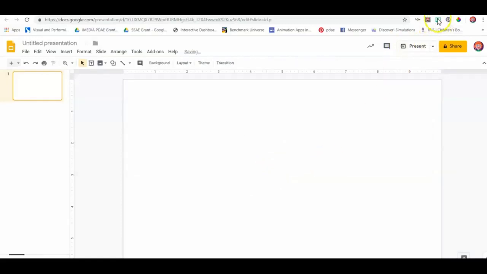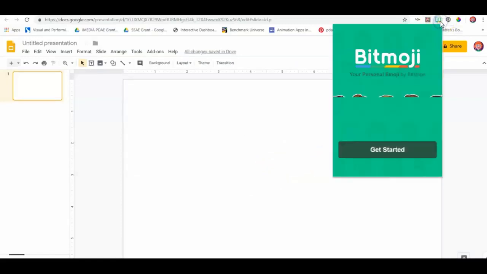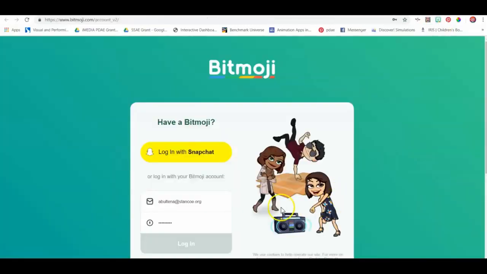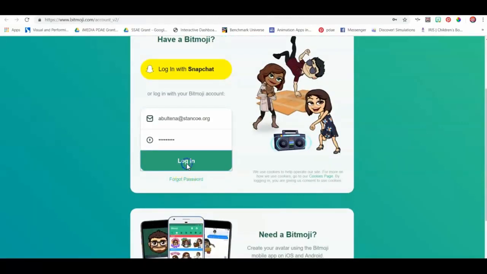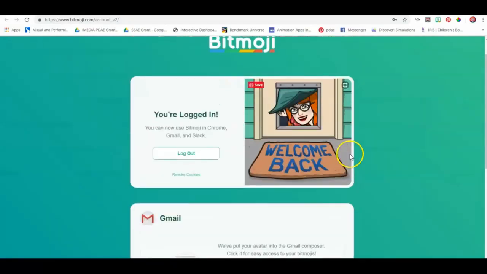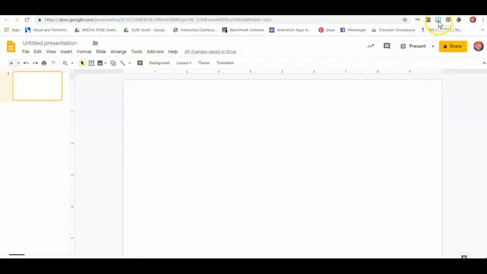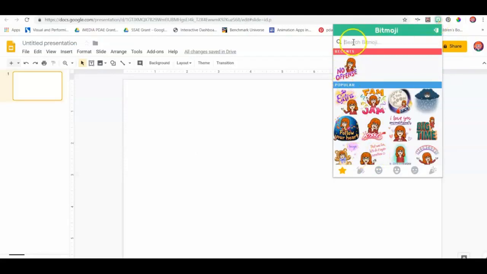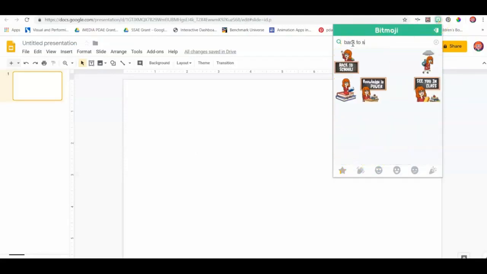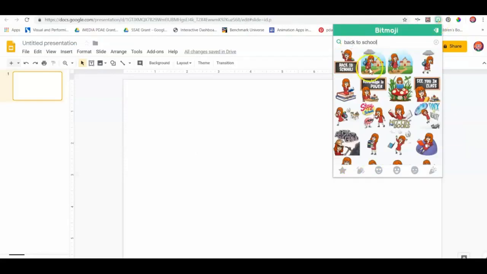So what I do is I click right here on the Bitmoji, and it tells me I have to get started because I haven't logged in. So it wants me to log in. I already have an existing login, so I'm just going to use that one. There I am. Now if I go back to my presentation, I'm all logged in. If I click here again, I have to wait, and it has all this cool stuff here. So maybe let's type in back to school. And then I have all these great options.